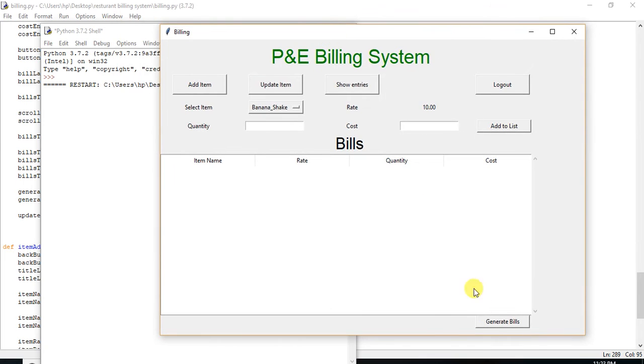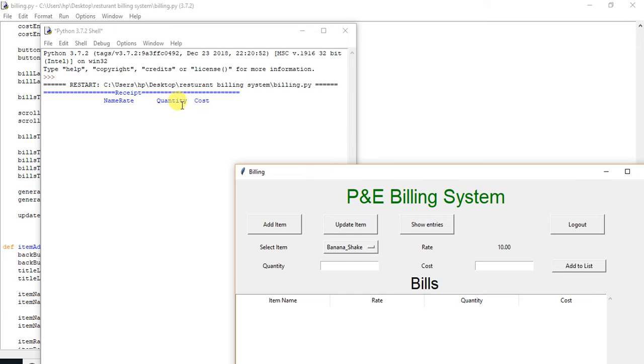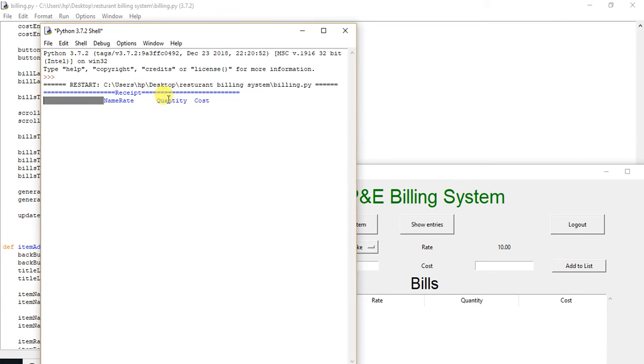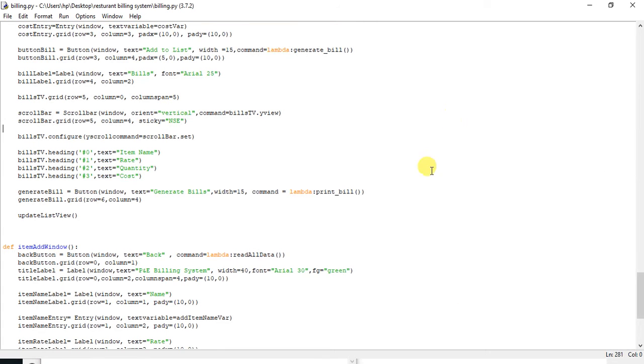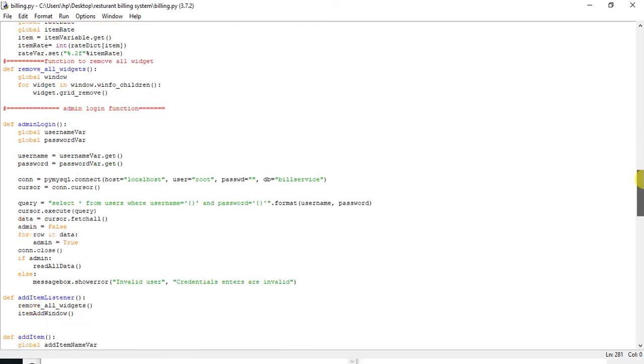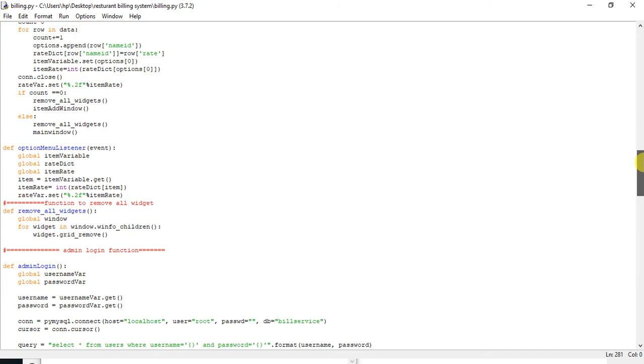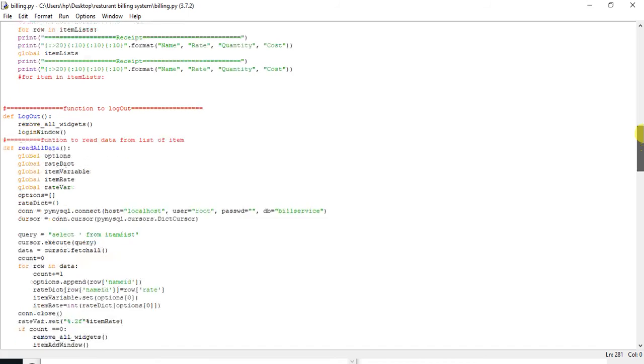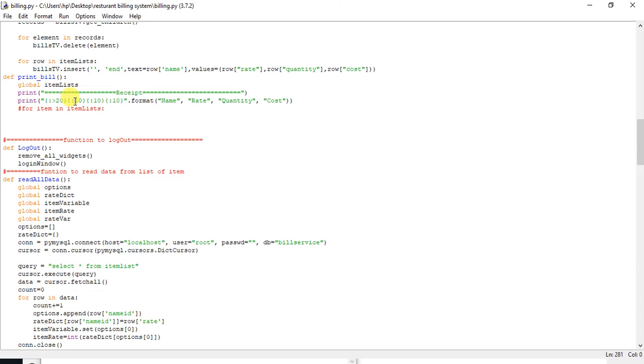Here when I click this generate button, now it is showing me quantity, cost, and I need one more thing here. I think something is wrong there. Yes, this should be like this. I think I should make this like this and this.